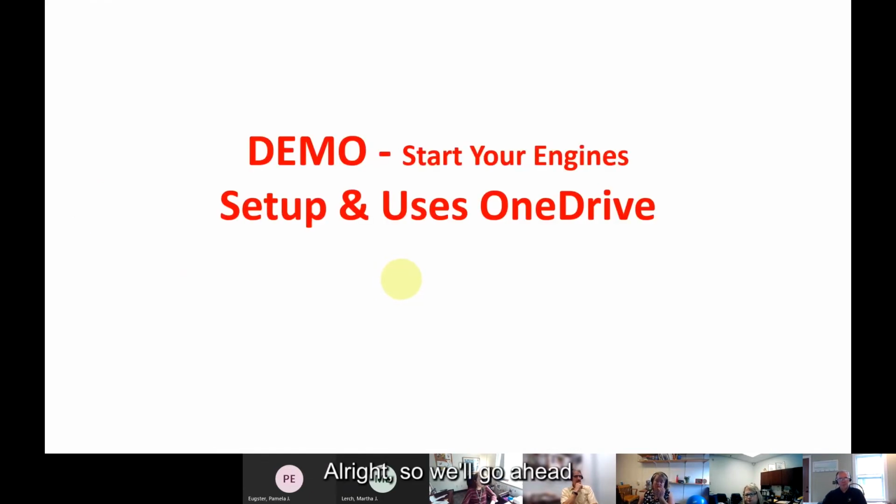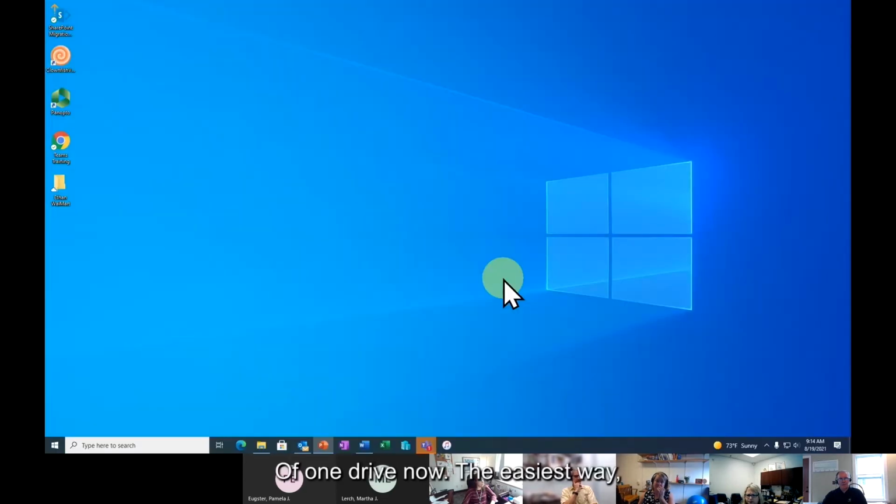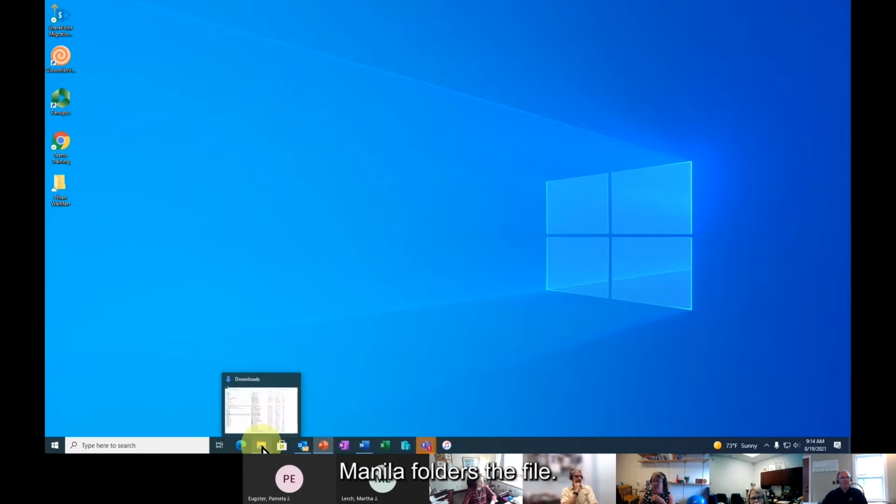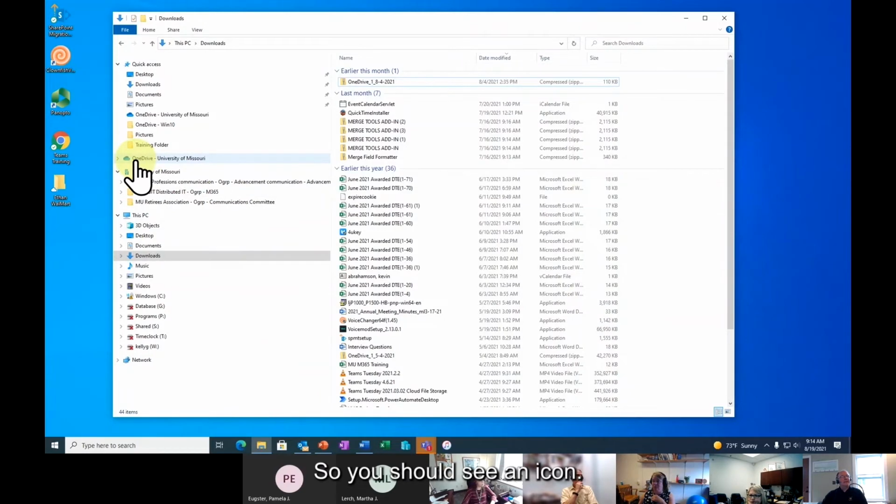All right, so we'll go ahead and jump into this demo of OneDrive. Now, the easiest way, if you have a Windows machine, to see if you have OneDrive running is this File Explorer, this little manila folder. I'm going to go ahead and open that up. So you should see an icon. This is where it typically has your drive letters in This PC, but you should have an icon that says OneDrive, University of Missouri. If it just says OneDrive, then that's a personal OneDrive. It's not the University of Missouri. So you want to make sure that you have a OneDrive, University of Missouri, and I'll expand that.